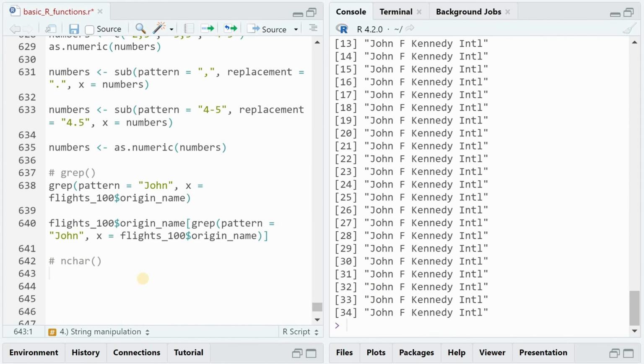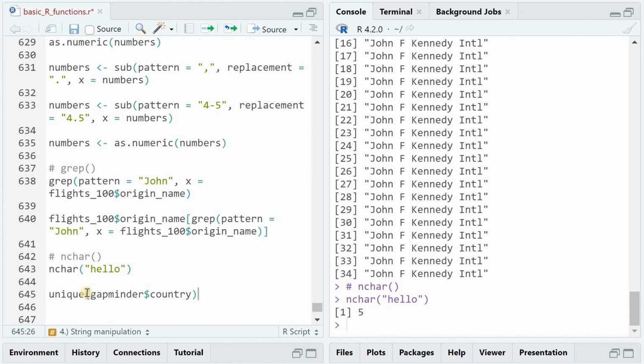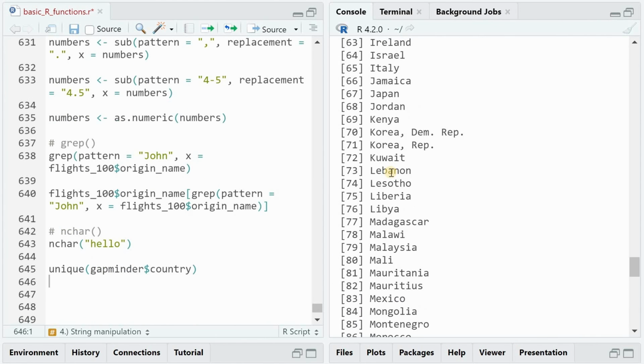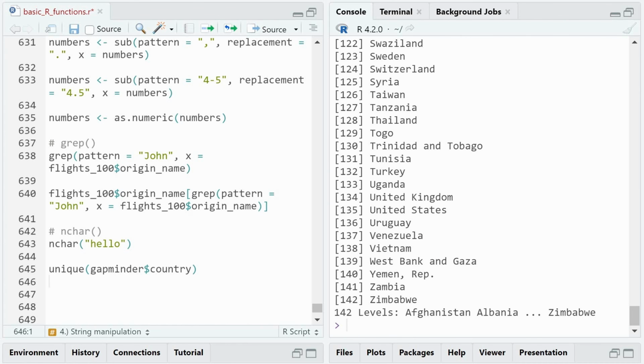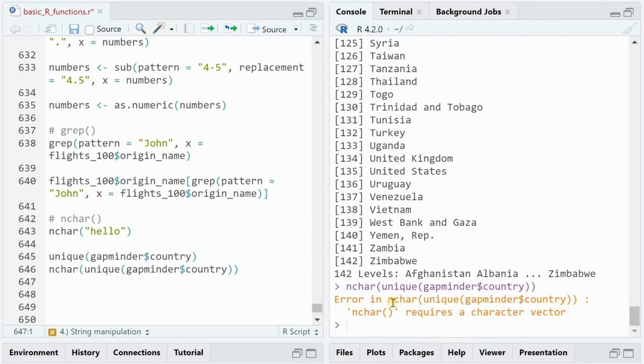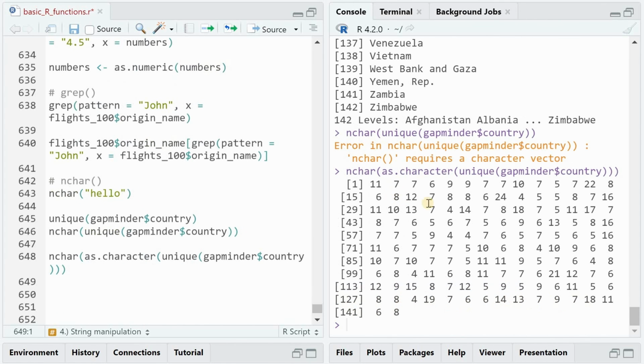The nchar function allows you to count the characters in a character string. So in the gapminder data, you had many different countries, and if you want to count the characters in each and every one of them, you could use the nchar function. The problem here is that the countries are stored as levels, and it cannot determine the number of characters in these levels because in the background they are just coded as 1 to 142. But you can turn factors into characters with the as.character function, and now you get your results, and you could store them in a data frame.